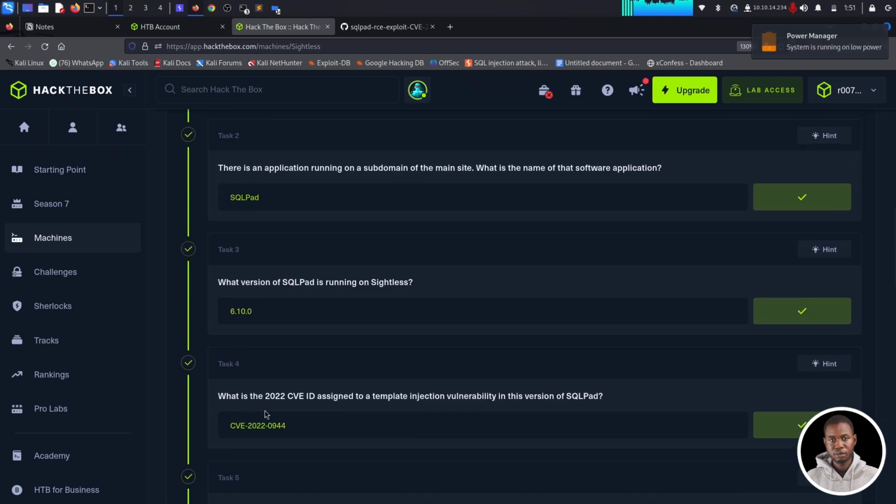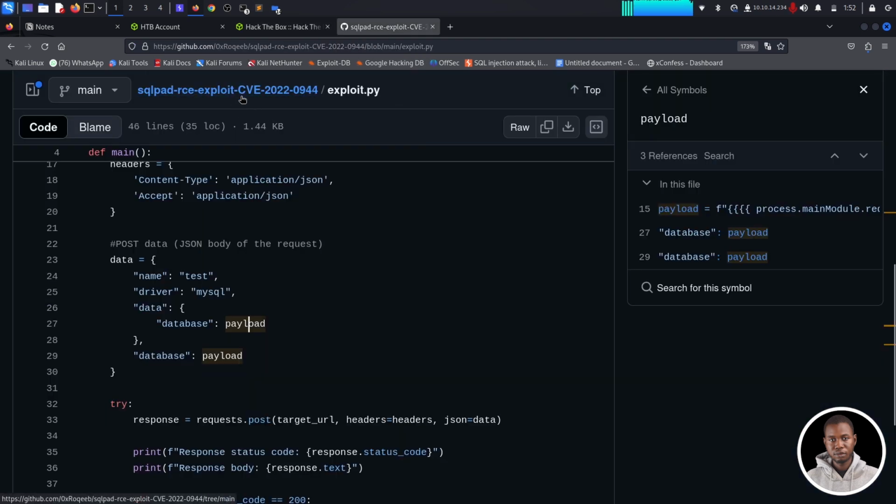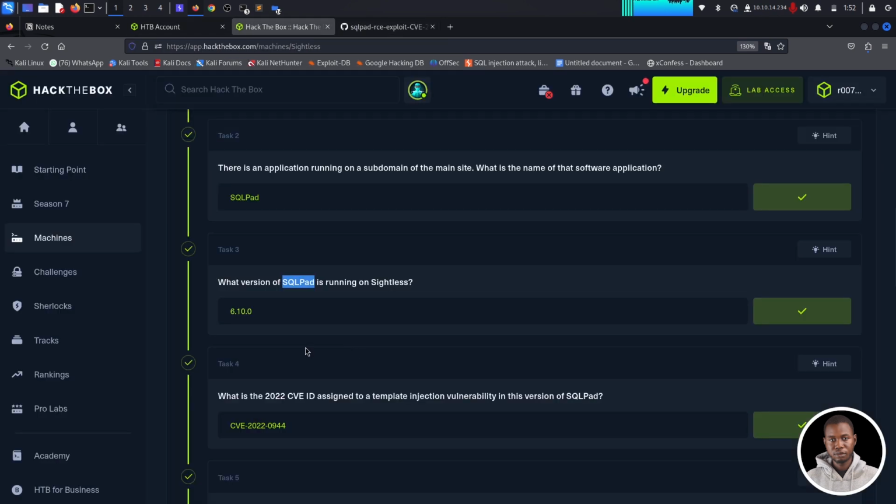For task 4, it says, what is the 2022 CVE ID assigned to a template injection vulnerability in this version of SQLPad? Since we have the version of SQLPad to be 6.10.0, we can make a Google search on the template injection vulnerability related to the SQLPad application. After a couple of searches, you come out with a particular CVE called the SQLPad RCE exploit, CVE-2022-0944, which makes this ID the answer for task 4.